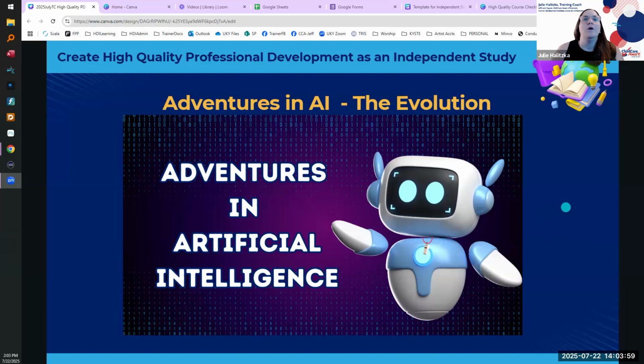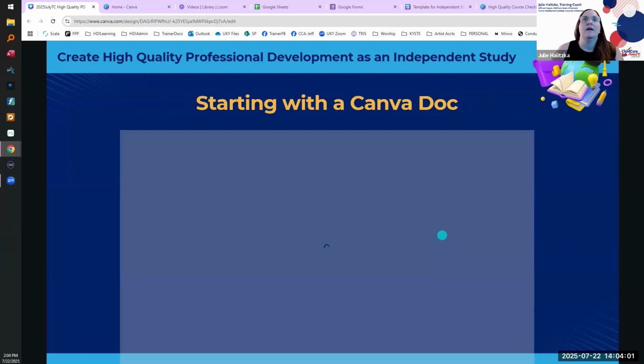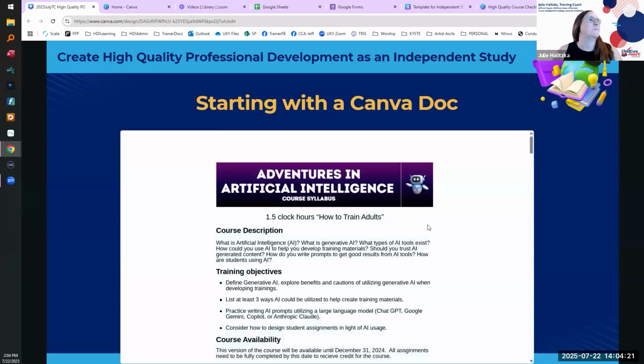So it started with a Canva doc. It's going to take a second to load here. In Canva, you actually can embed a document in a slide presentation. This slide presentation is a Canva presentation. And we will see if it loads here. Yes, okay. This is what I did send out to all of you to be able to take a look at.